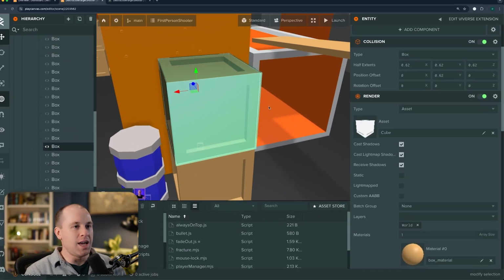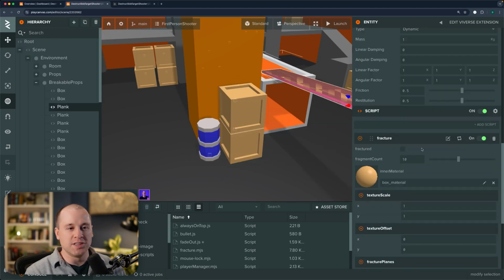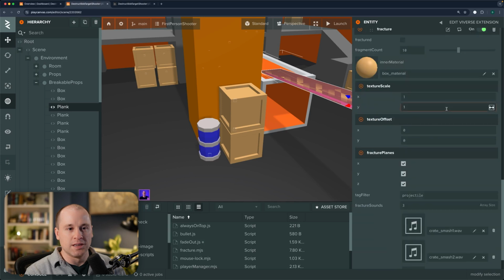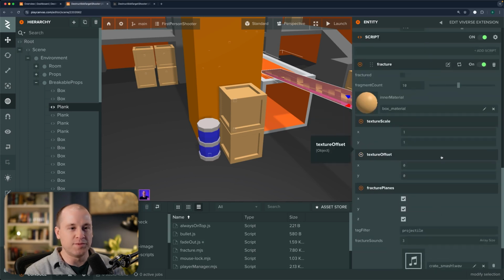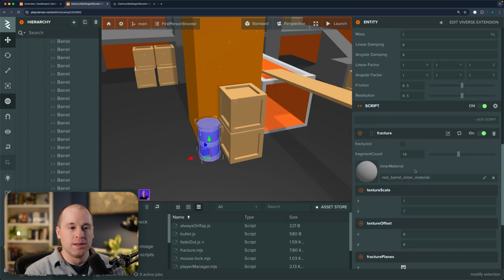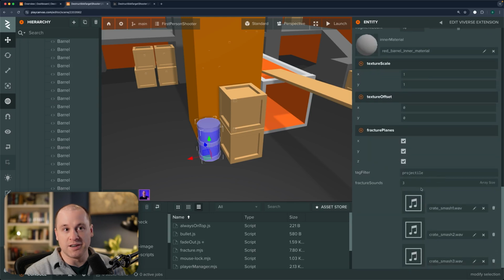Now, if we go look at maybe this plank instead, it's really just doing the same exact thing. I have it configured about the same. It's using the same sounds, using the same fracture settings. If you go look at this barrel, I'm using a different inner material here, but really all of these other settings are the same as well.